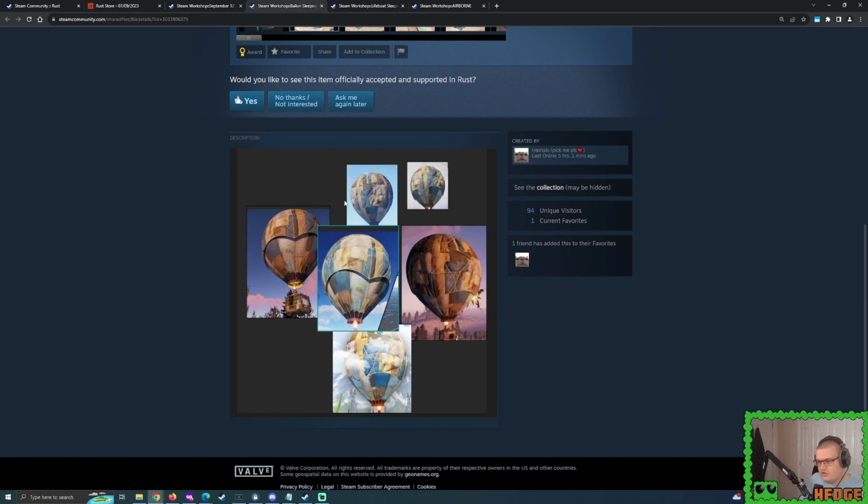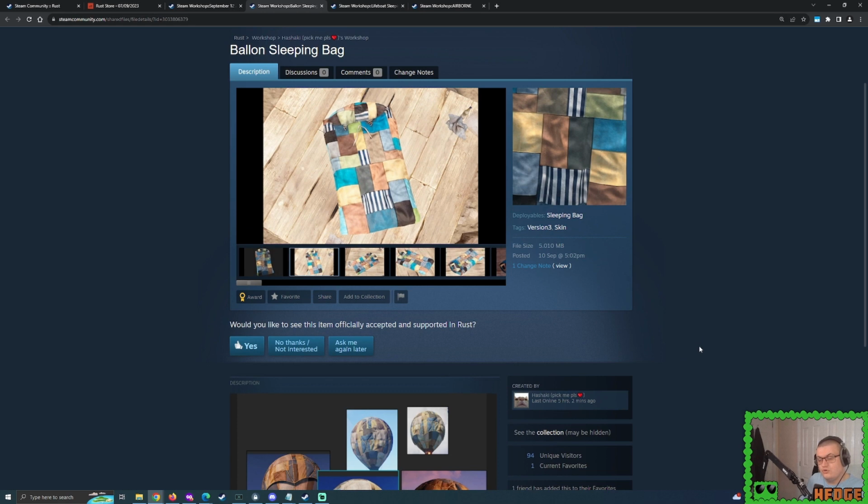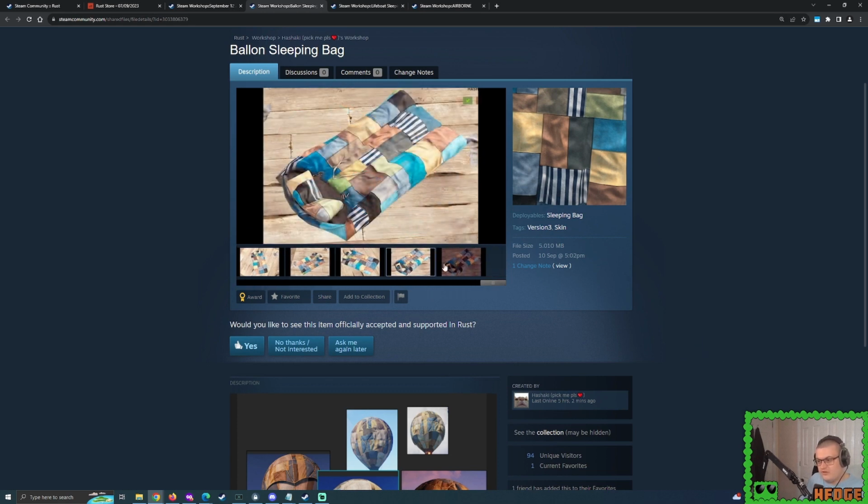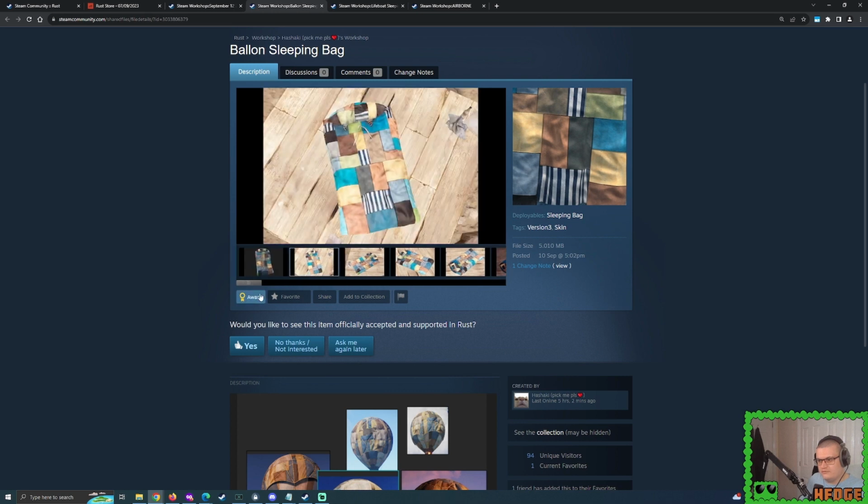Down here we can get a good look at the references. Of course, this is in reference to the hot air balloons that we have in the game. And quite recently, they got a bit of an upgrade with the armour, didn't they? Very nice, very cool. So if you like skins that are in reference to content that already exists in the game, please consider voting for Hashaki's Ballon sleeping bag.